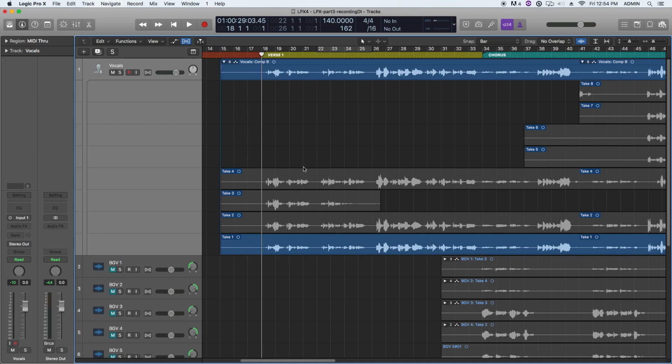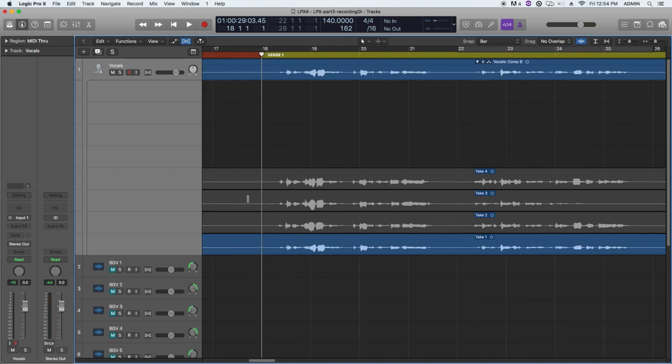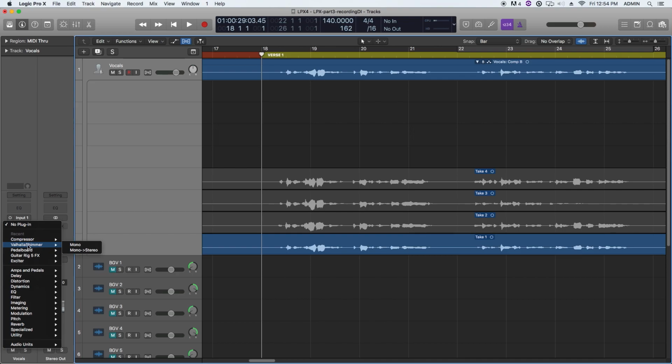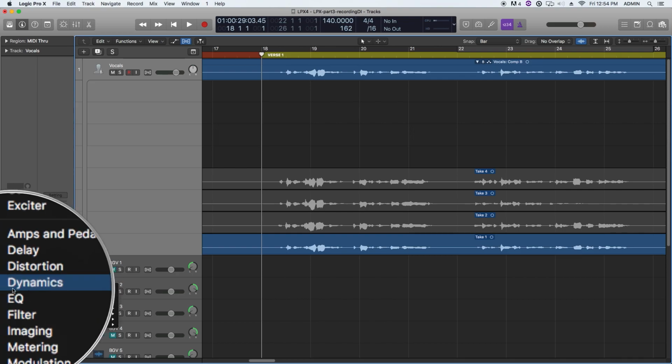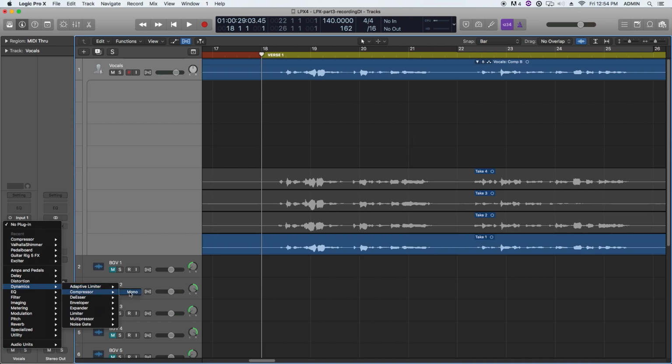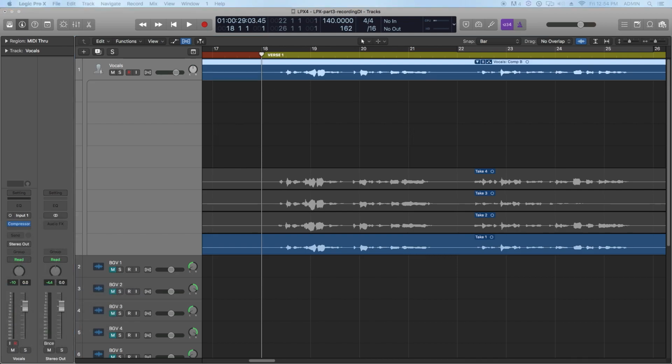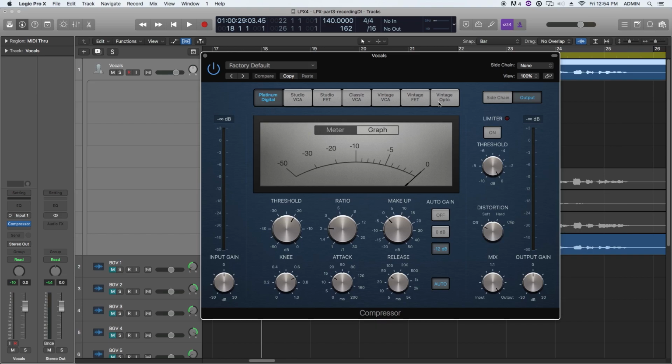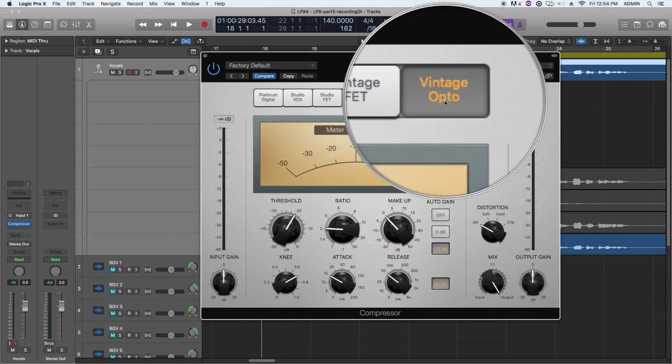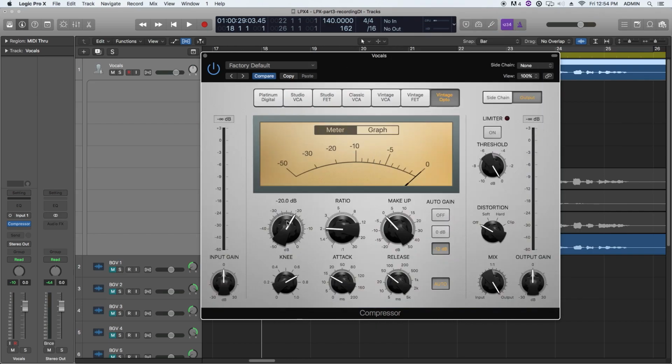Alright, so let's get in here and edit the vocals. We're going to use quick swipe comping like we've done before. One thing I am going to do with the vocals, just so they stand out against the rest of the song while we're editing, is throw a compressor on here. So I'm going to go down to Dynamics, Compressor, and this is not the final compressor that we're going to keep on this thing for mixing. Use the Opto module. If you don't know what any of this means yet, don't worry about it.